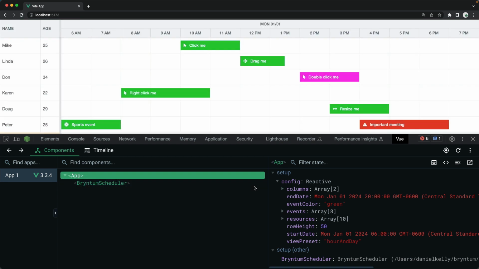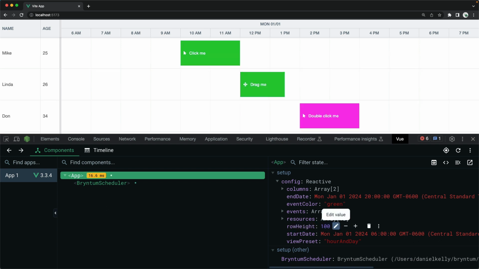For example, let's modify the row height in our configuration object. And just like that, the page updates in real time, and we could see what things would look like if we changed this value. We could do the same thing with the event color, which provides the default color for the events. Perfect. That works as well.